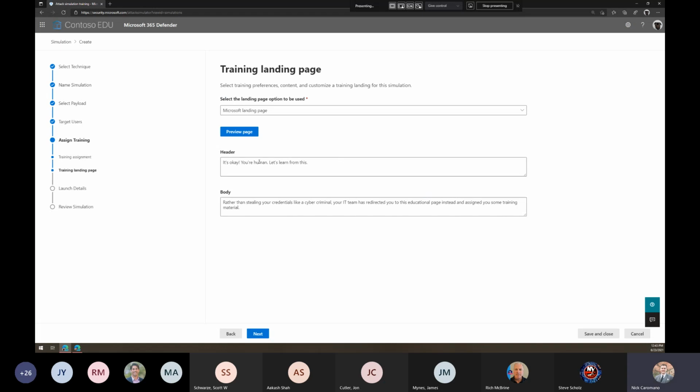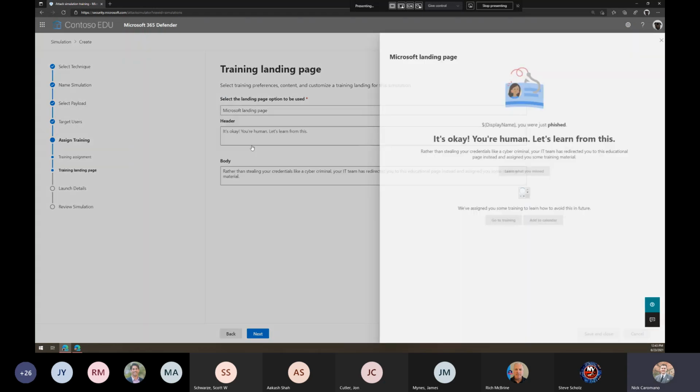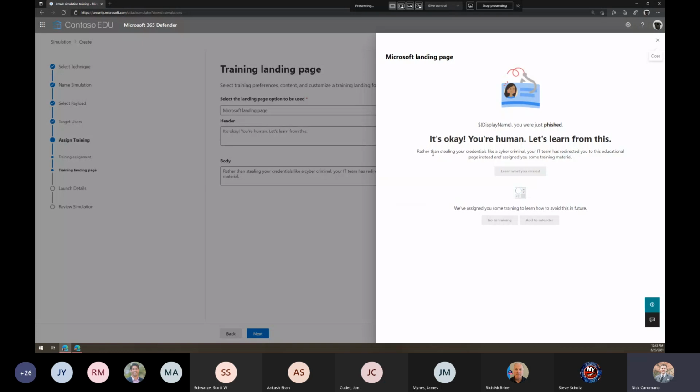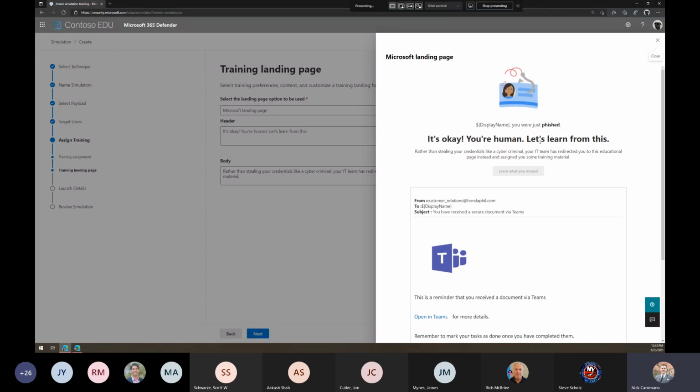We then have the ability to do a landing page. This is what happens once the user falls for the compromise. This is the default Microsoft landing page. There's not a whole lot of customization here at the moment. You can do the header, which is this guy here, and then the body. Everything else is pre-built by Microsoft, including the logo. And yes, we've got feedback on that, I promise you.